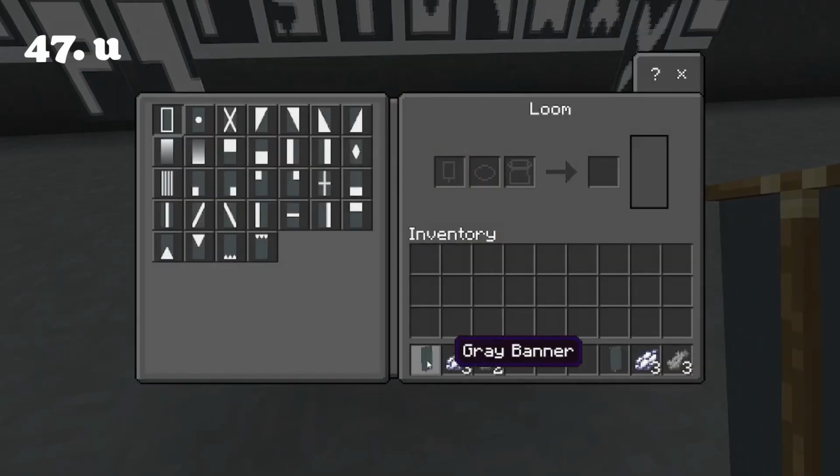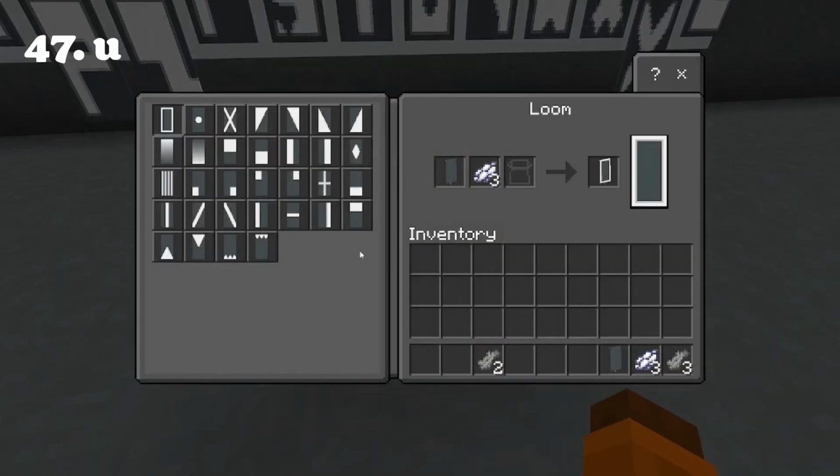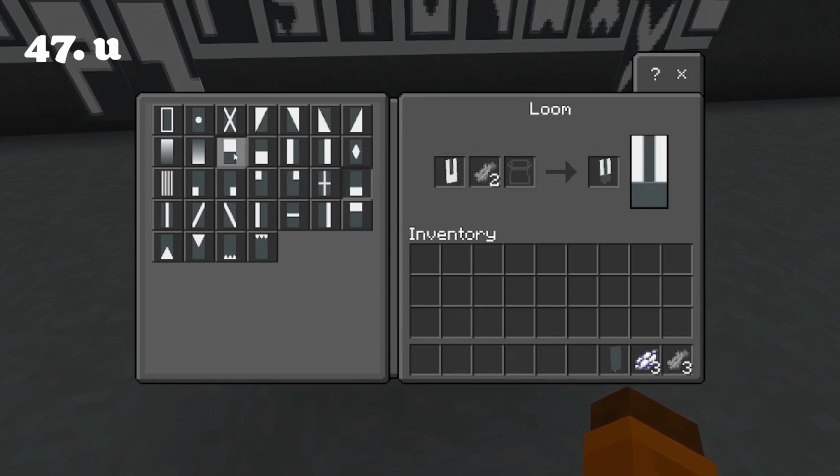Alright, so there are two ways of doing U. So first off, you're going to go right third, left third, bottom third. Then you're going to grab your background color and you're going to go top half and then go around.